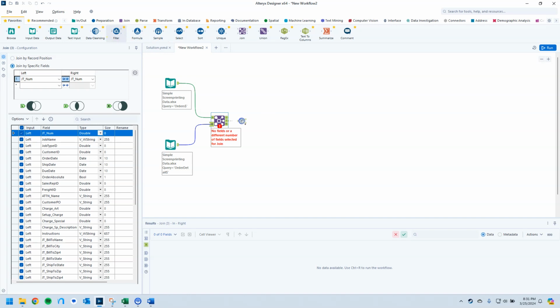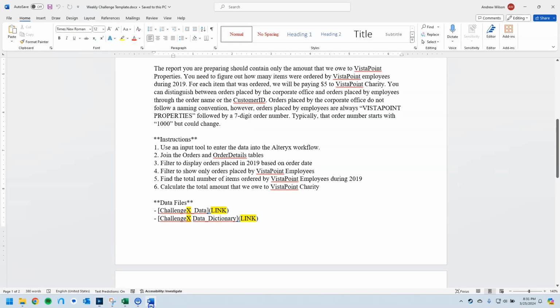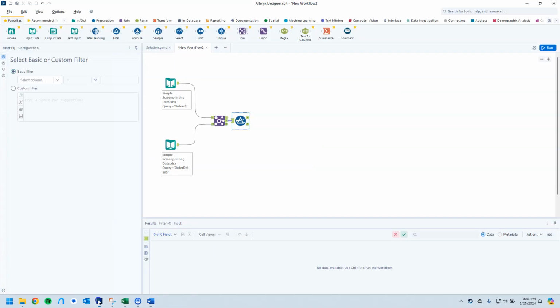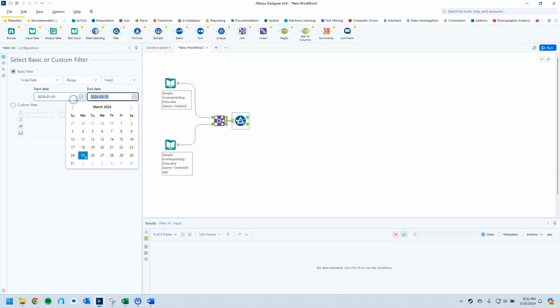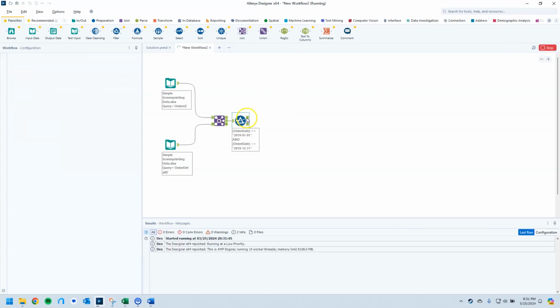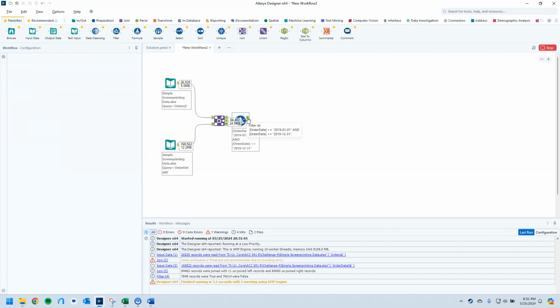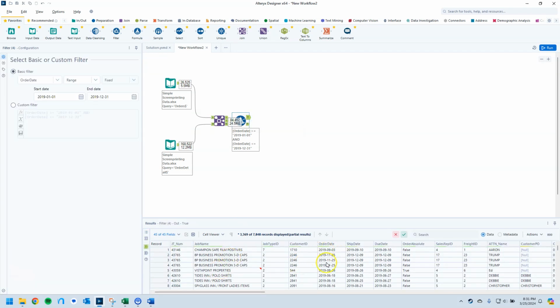Next, we're going to filter to 2019 orders only, because that's what our thing asks for. So to filter for 2019, we're going to filter by the order date, and then we're going to filter to a range of 2019, January 1st through 2019, December 31st. Now that we have that set, we can go ahead and run it, and just do a quick visual check to make sure that our order date is in fact in 2019. To me, it looks like it is.